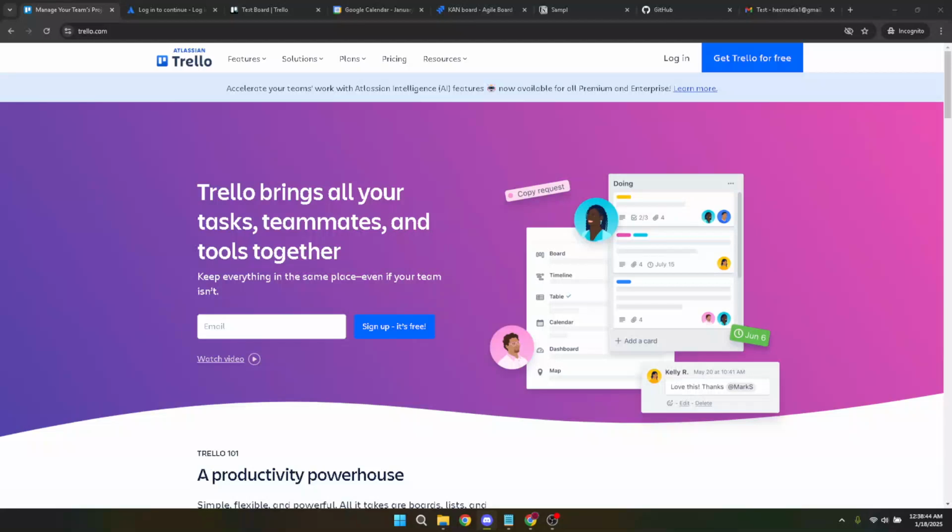In today's video, I'm going to teach you how to transfer ownership in a Trello board. If you're looking to pass the torch of administrative duties on Trello, whether for organizational purposes or simply to delegate tasks, you're in the right place. In this simple process, I'll walk you through each step to ensure that you can transfer board ownership smoothly.